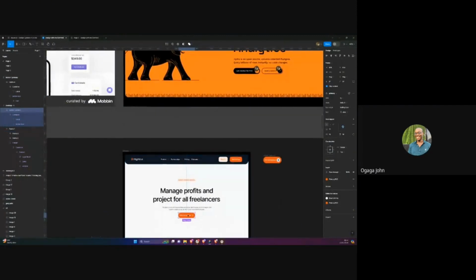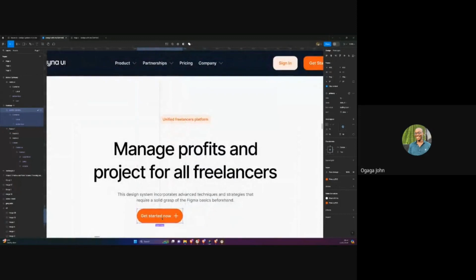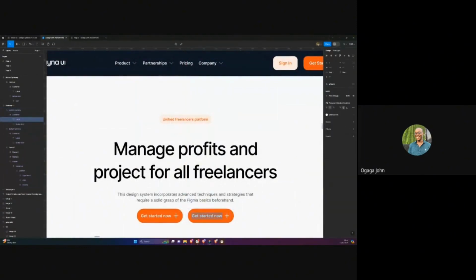Then okay, we'll have two call to actions. Second one going to be a secondary one, which is a demo. A demo. This is supposed to be an outline button.